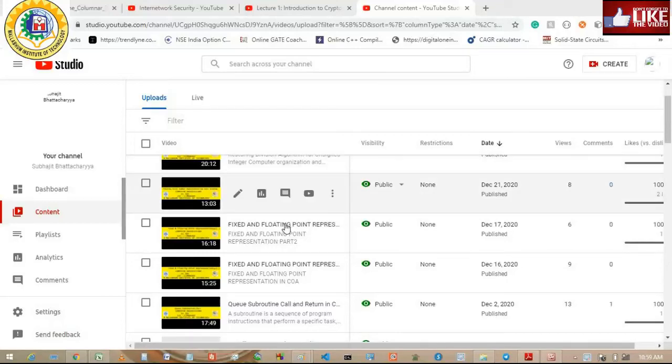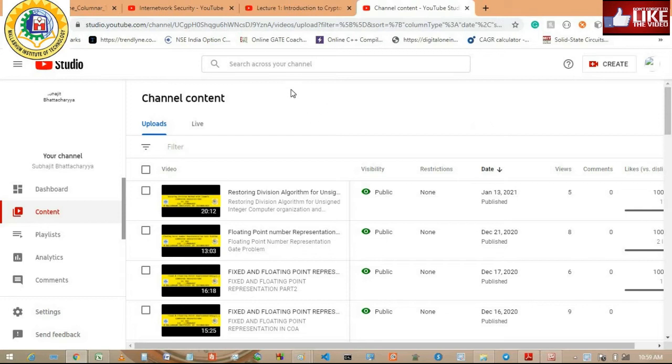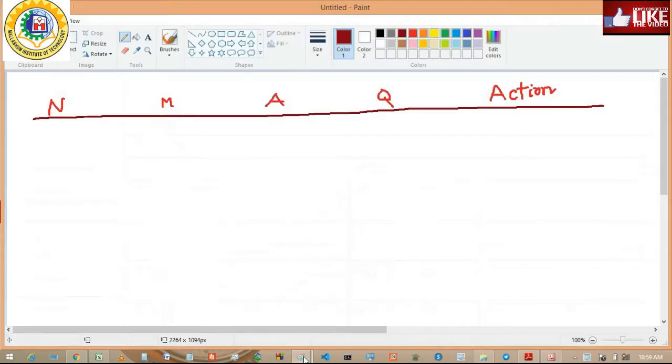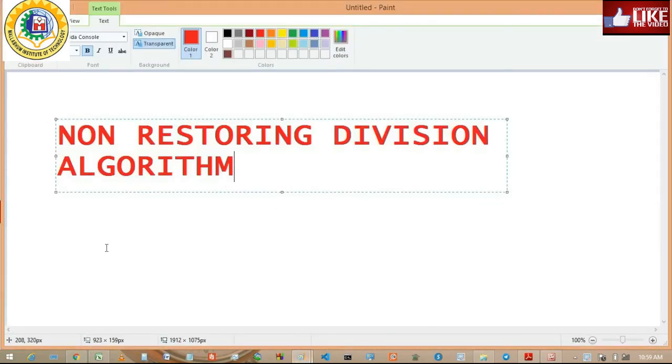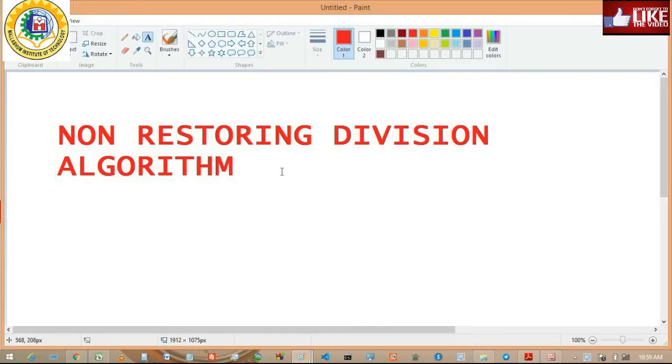Okay. Today we will discuss a different algorithm for performing the arithmetic operation division using a different technique, and that technique is called non-restoring. You can see on the screen the name of the technique is the non-restoring division algorithm.